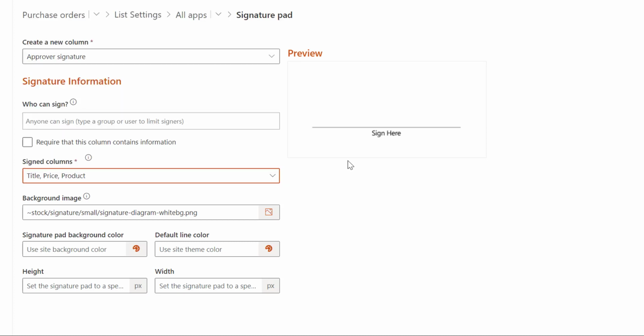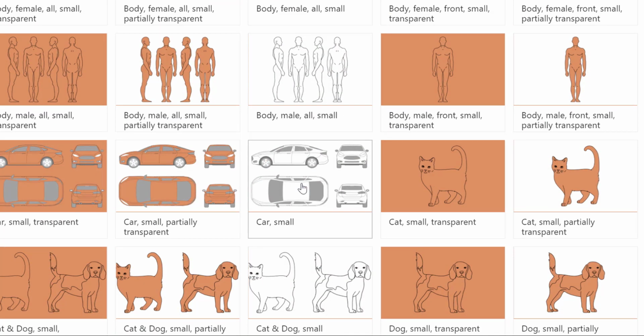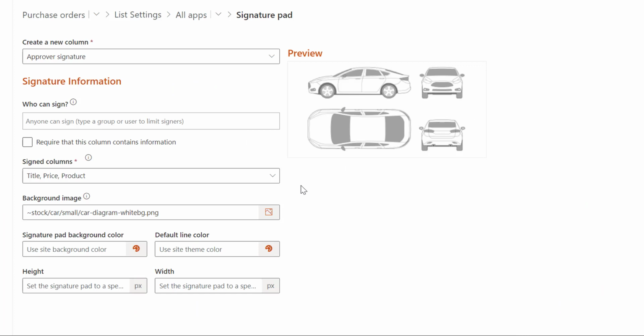And then you get the background image. The usual signature pad usually just includes this sign here background where users should hand sign. But why not use it for other drawing scenarios? For example, I could use this in a car rental example.